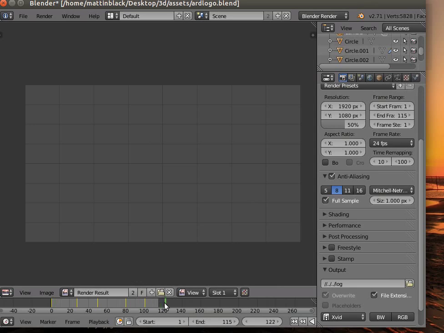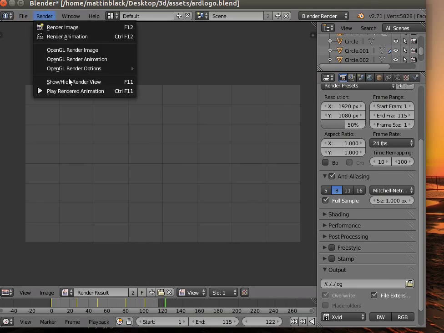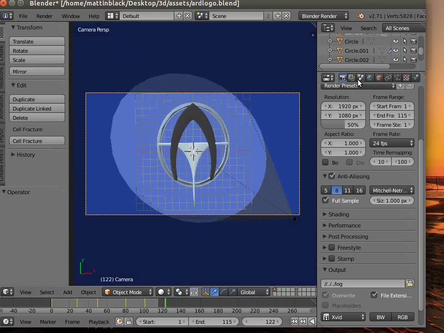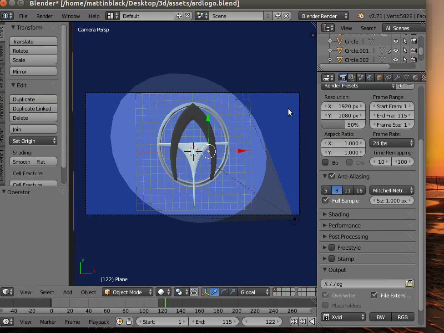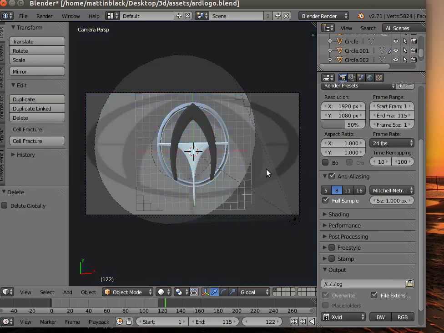And it won't remember what we've done, but I don't want it that size anyway, so I might as well leave it where it is. I'm going to get rid of the background, so I'm going to get rid of that plane like so.